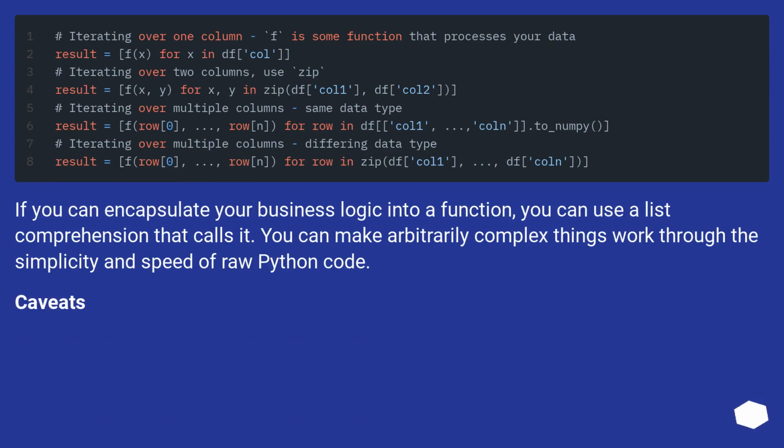If you can encapsulate your business logic into a function, you can use a list comprehension that calls it. You can make arbitrarily complex things work through the simplicity and speed of raw Python code. Caveats.